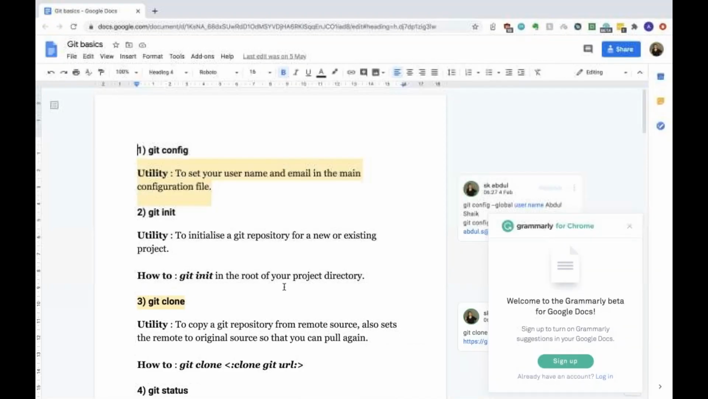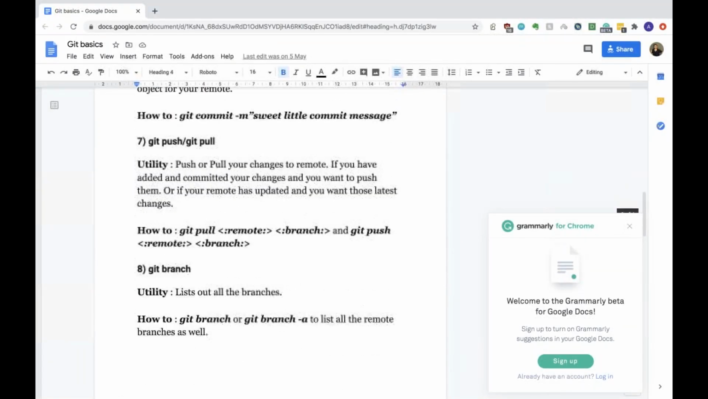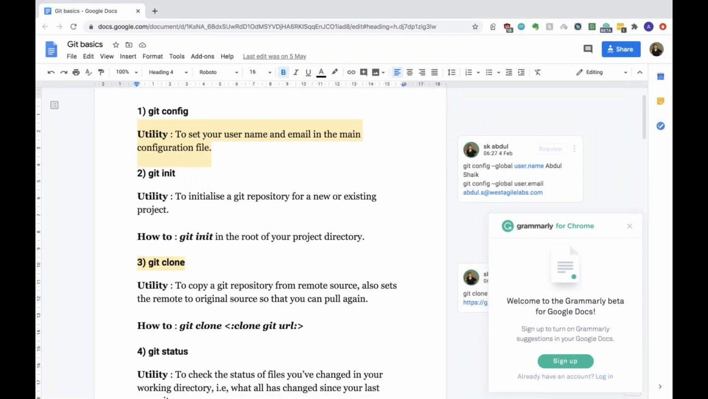If you look into it, we worked with git config, which is basically used to configure the committer, or let's say the user information, which is nothing but git config --user.name and git config --user.email, with the name and email address in quotes.